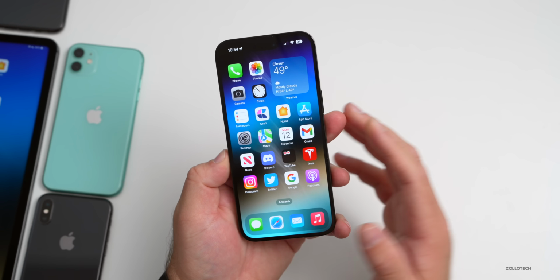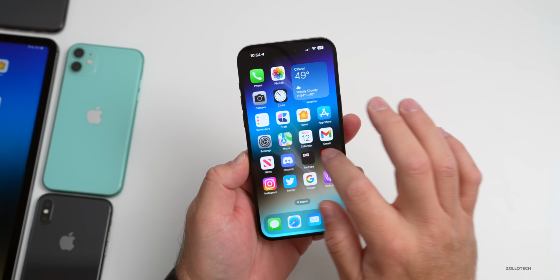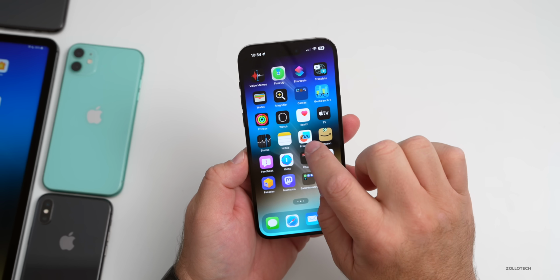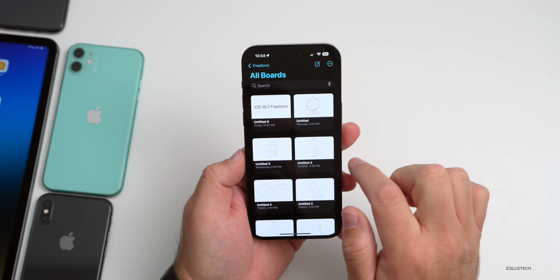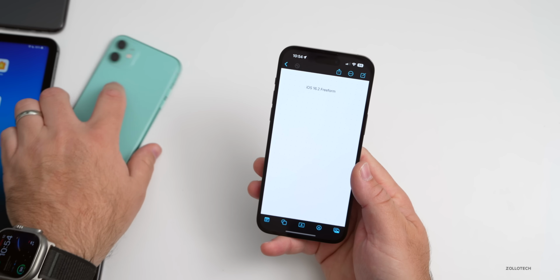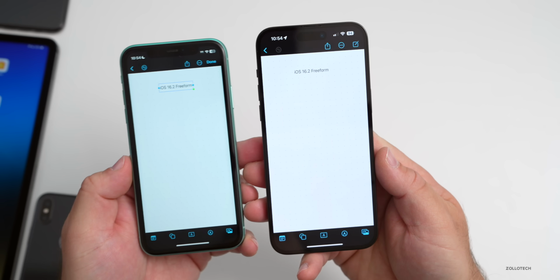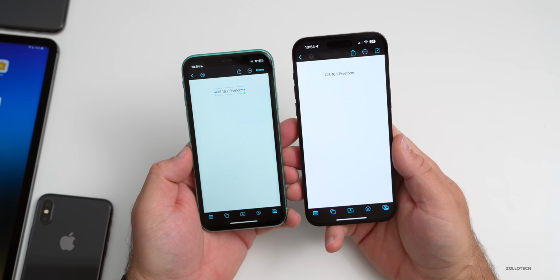Now there's a new app that's been added with iOS 16.2. We've been waiting for this for some time, and it's called Freeform. We'll go into Freeform, wait for the boards to sync. You'll see there's a new one I created on my iPhone 11, and what it allows is for real-time collaboration across devices with different people.